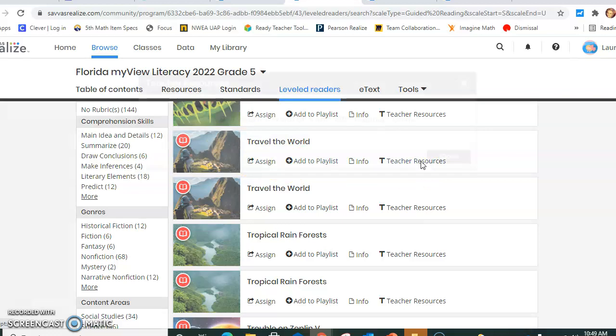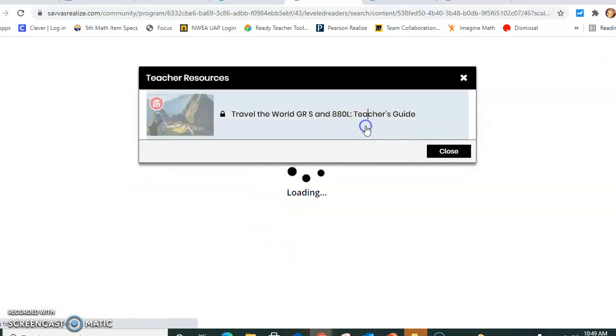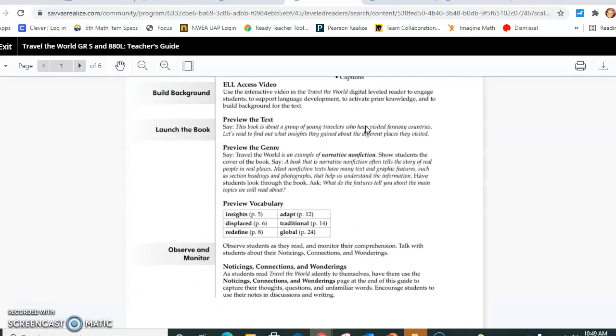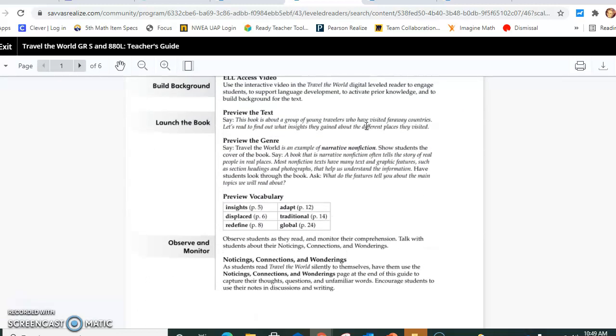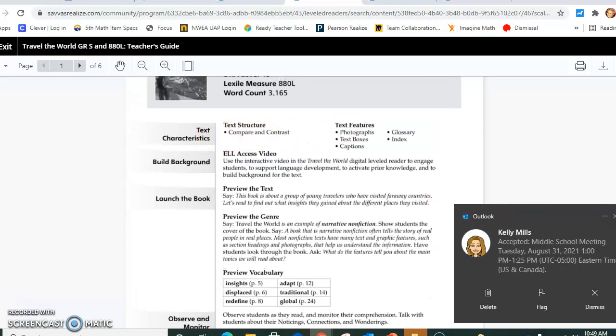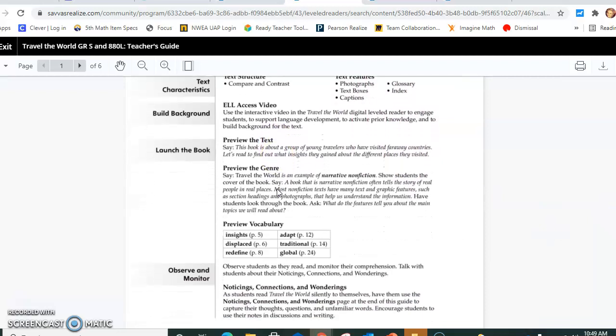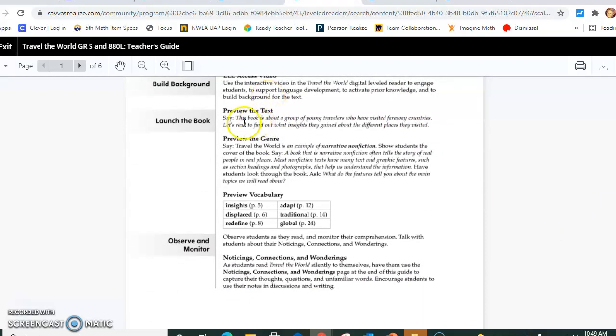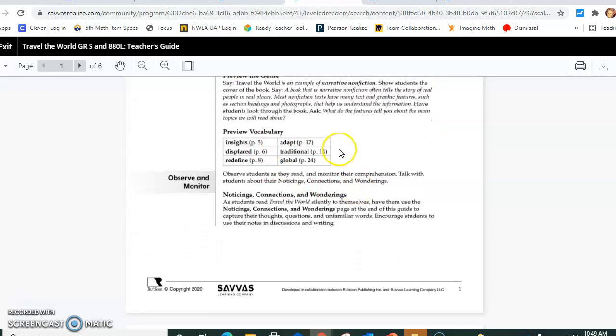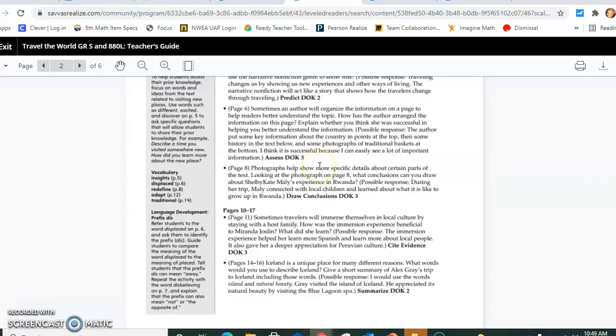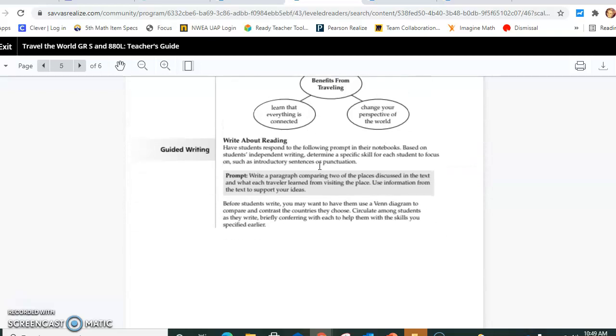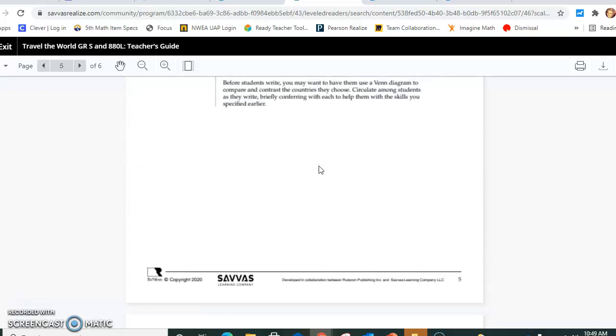There are also teacher resources right here. The teacher's guide, which takes me to that exact lesson plan. So it tells you about the type of text, some of the features you want to point out in the lesson plan, different ways we can support our ELLs, things to say when you're previewing the text and the genre, and different vocabulary words. So as I'm going through, here's my whole lesson plan. I could get the book, assign it to students, and we could go through this in small group.